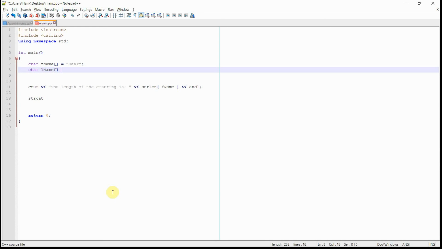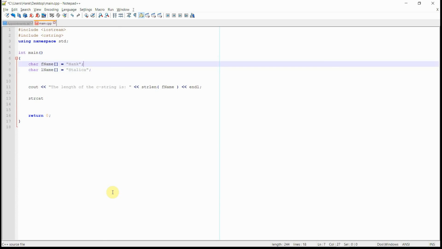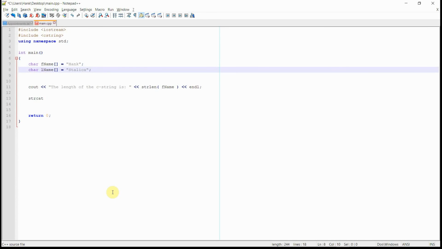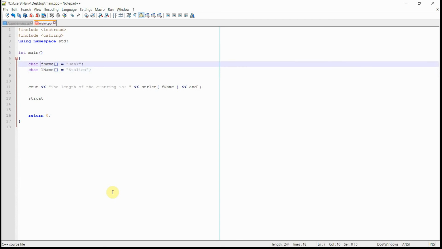Right, and we'll say my last name. Okay. Now, with these functions, they don't do boundary checking, so you have to make sure when you're using these functions that there's enough room in whichever array you're working with. So what that means is that I'm going to concatenate lname to fname. I have to make sure that there's enough room inside of fname for Stalica also. So let me explicitly size this array to make sure that there's enough room.